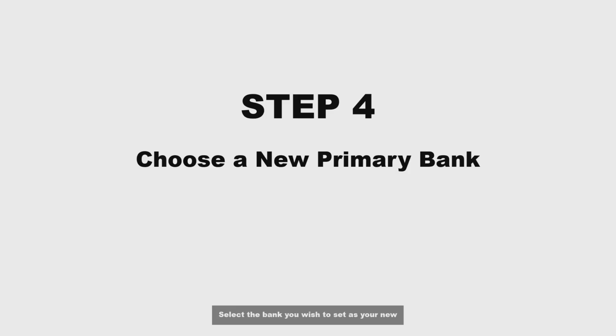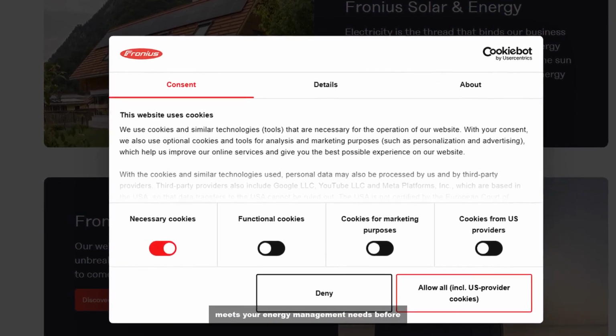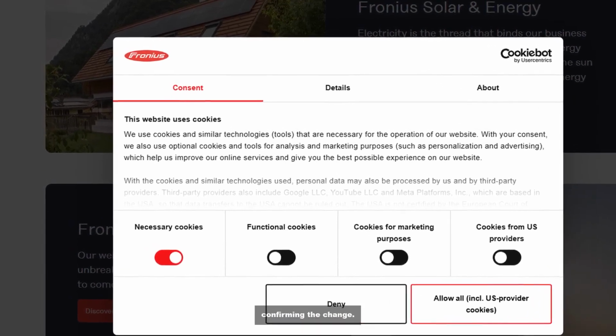Step 4. Choose a new primary bank. Select the bank you wish to set as your new primary. Review the details to ensure it meets your energy management needs before confirming the change.